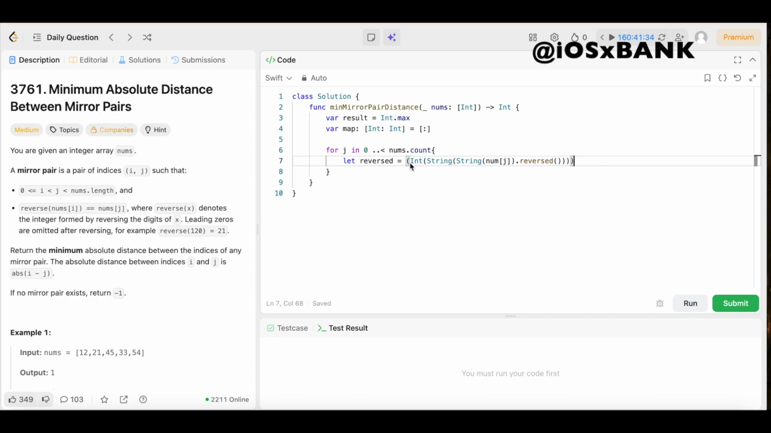Well, first, we don't need this parenthesis, so we could get rid of this one and this one. Sorry, I was moving too fast. Then we put the exclamation point. Boom. Then we're going to come underneath this and we're going to check if the current number has been seen before. So we'll say if let i equals map square bracket nums square bracket j. We're going to open up the brackets and we're going to update the minimum distance between indices by saying result equals min, open up the parentheses, result, comma, j minus i.